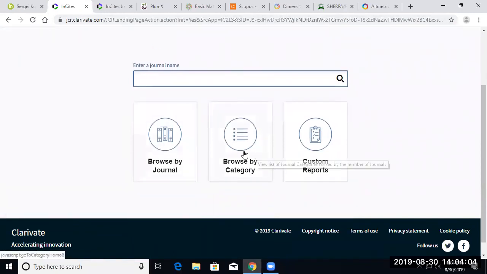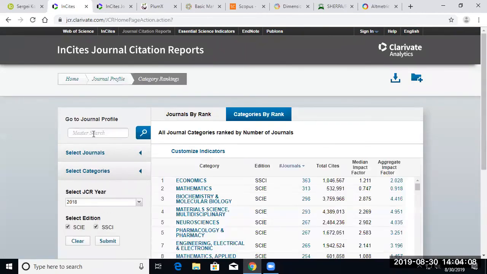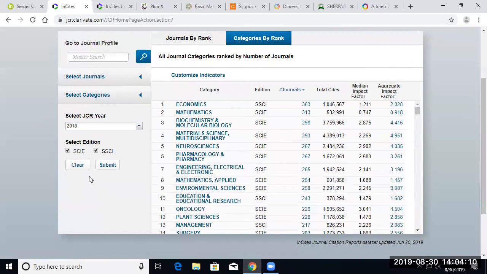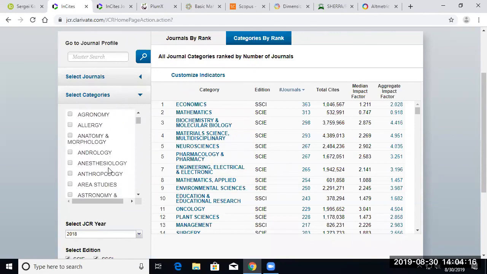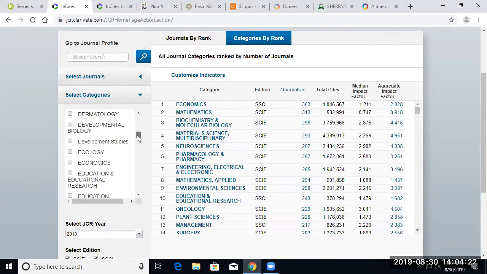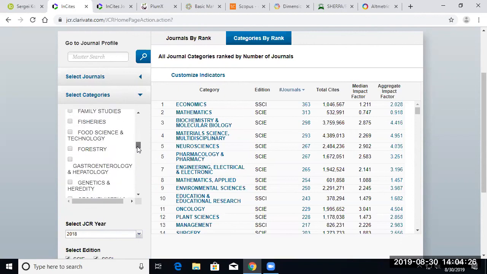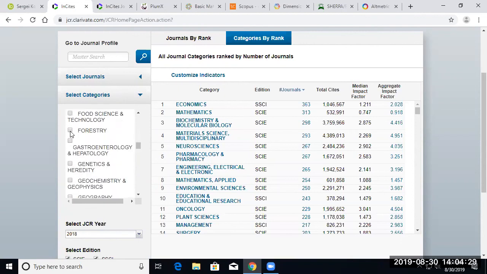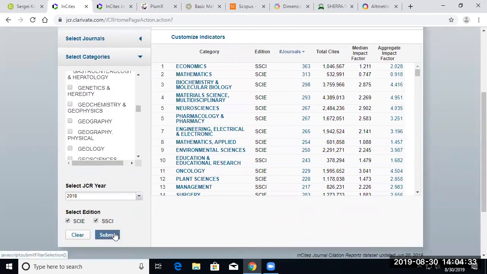Okay, let's go back. Let's do forestry. We can browse by category. Select categories. You can browse through the categories that they have. We'll go ahead and look at forestry first, and then look at another one just for comparison's sake. Here we go. Check that off, and then I have to come down to the bottom of the page and click submit.